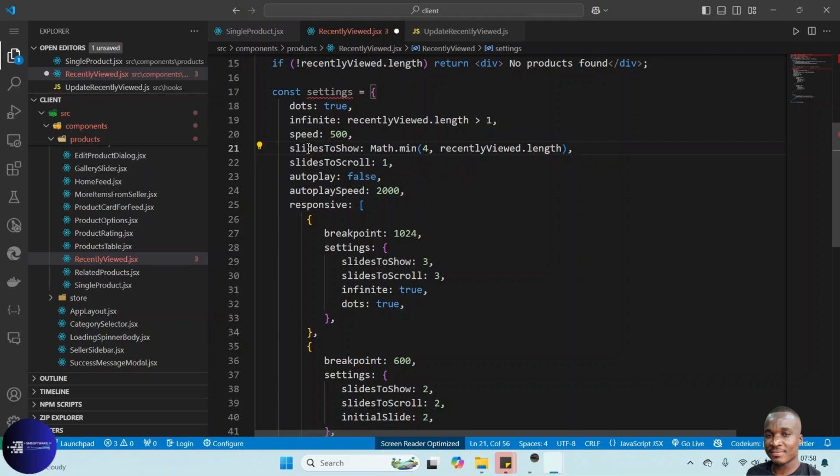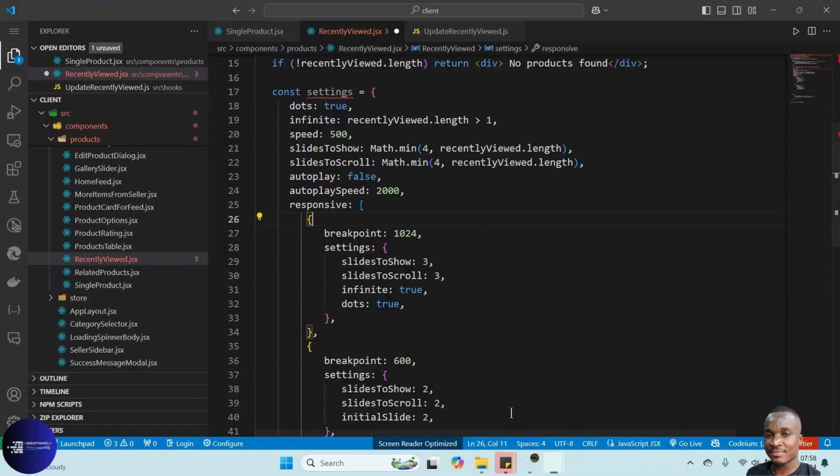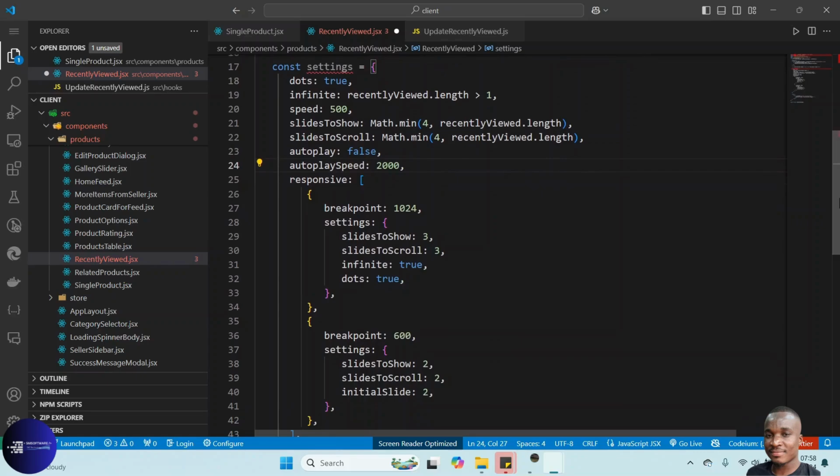And then also for slidesToScroll, I'm going to explain everything. For slidesToScroll we also want it to be 4. What I mean is, for example, here we are showing 3 elements, but here I want to show 4 elements to scroll. I will show you when we get some products in our local storage. I will show you what I mean.